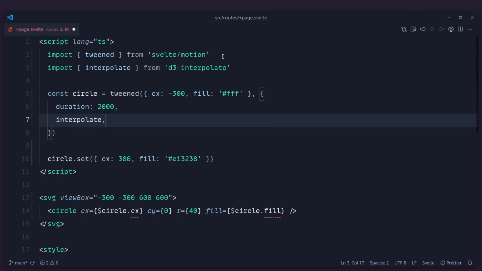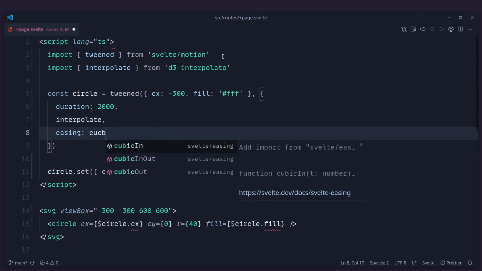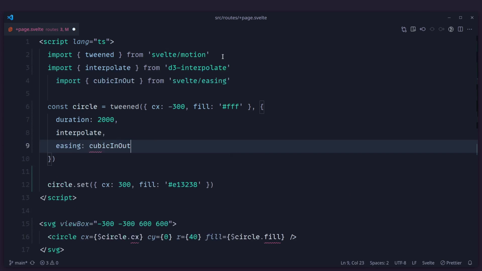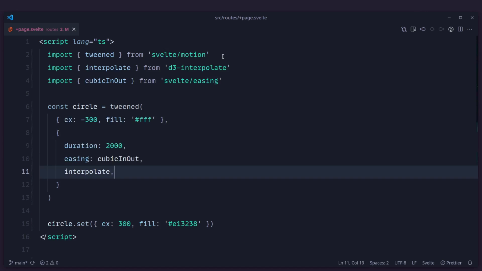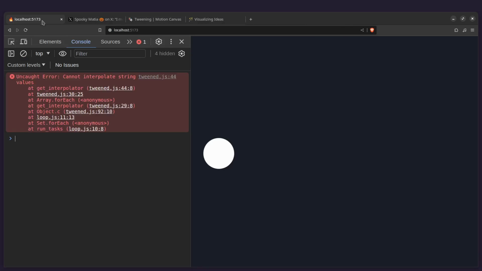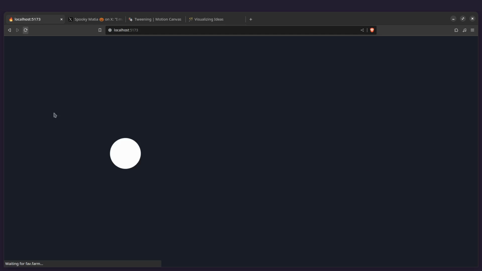And also to make our animations more beautiful, we can use an easing, and the one I like the most by default is cubic in out. So we can also import this from Svelte easing. Let me just move this to the top. All right, so now if we save this, let me just close the documentation. And you can see it interpolates between those values. How beautiful is this, friends?